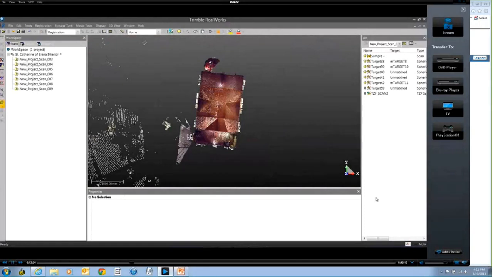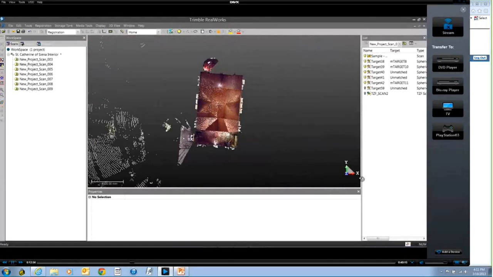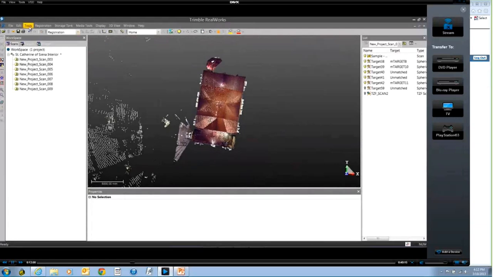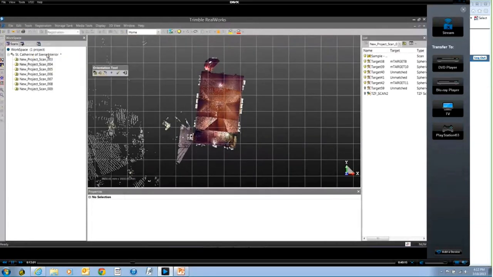It's a new tool in version 7.2. You can see here that if I use my top view, this view is kind of skewed according to my screen. I would like it to be square with my screen so that when I use these different views, it'll jump to a nice straight top or front or side view. Okay, something like that. So I'm going to go to Registration, choose the Orientation tool.